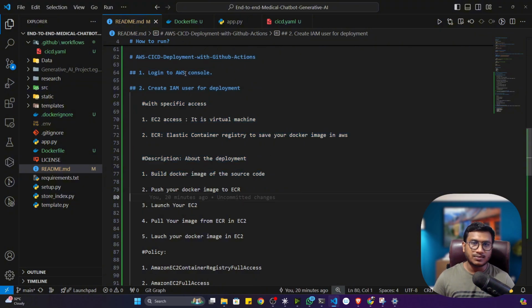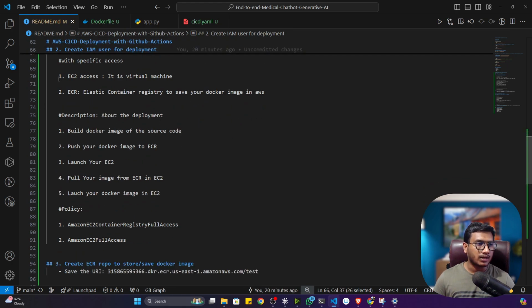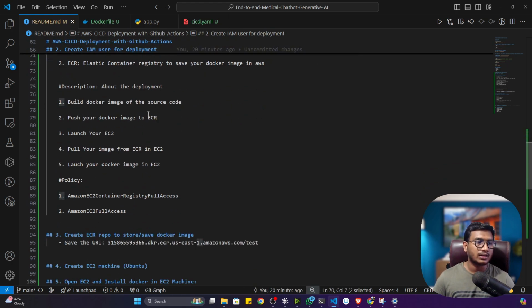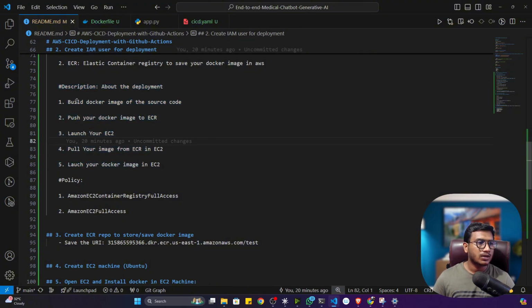Now this is the CI/CD deployment we'll be following. First of all, we have to create an IAM user. Then we'll be creating the EC2 machine and ECR. See, this is the deployment step as of now. Just try to follow the steps I'm going to show you. First of all, we'll be building the Docker image of our source code. Then we'll be pushing this Docker image to the ECR.